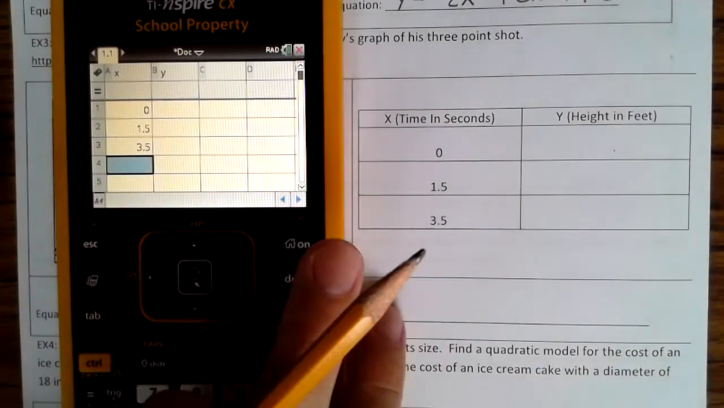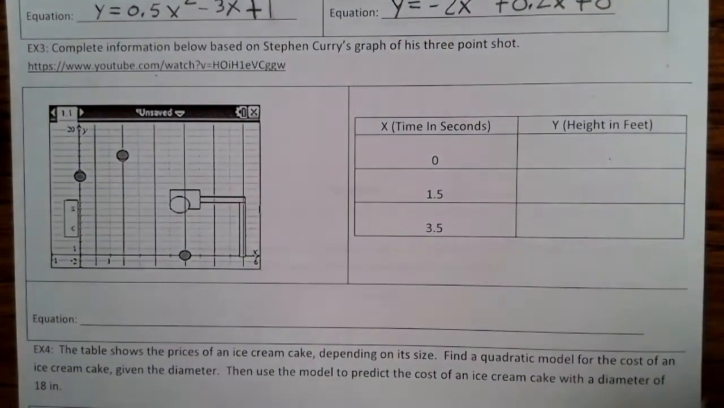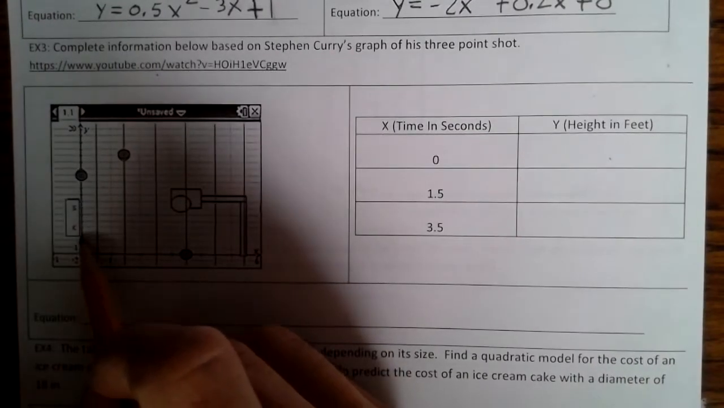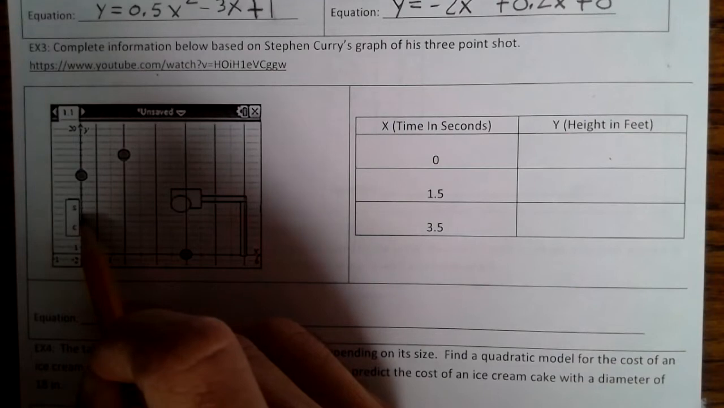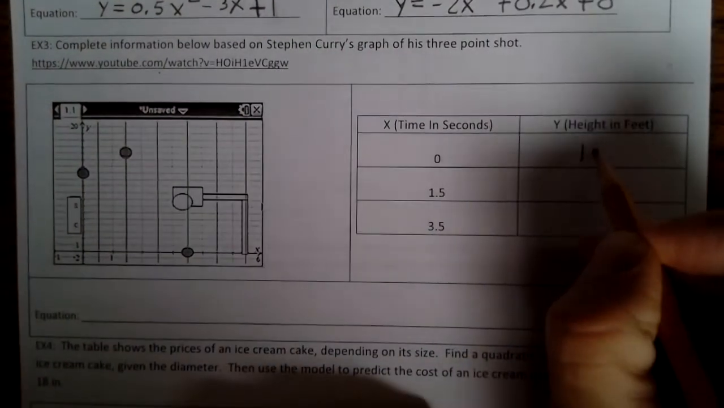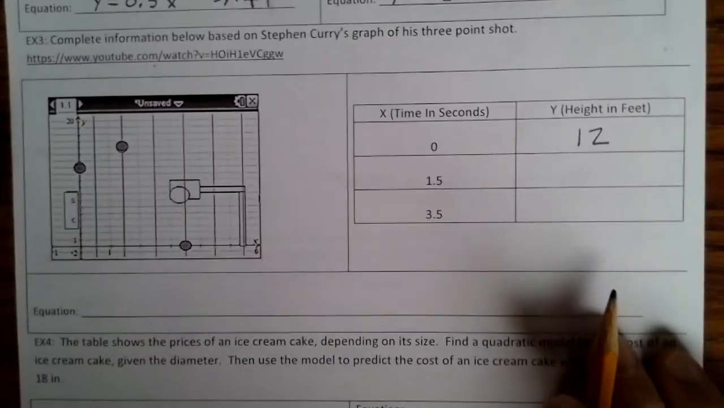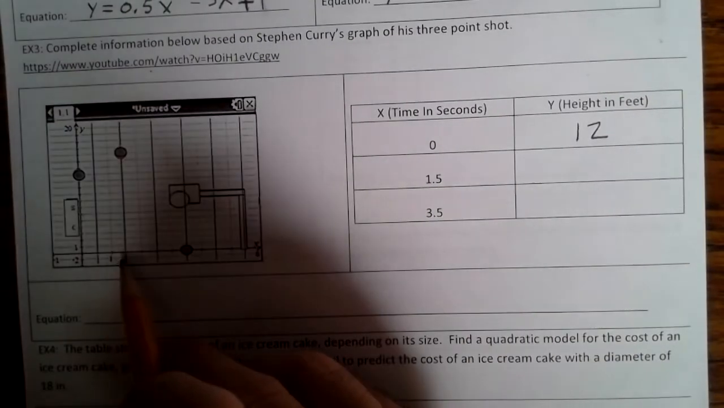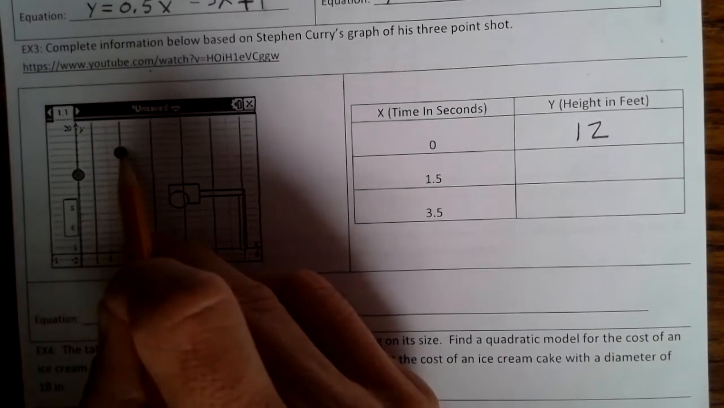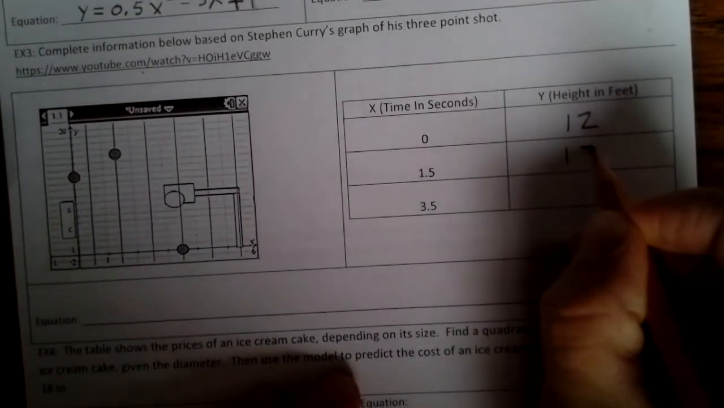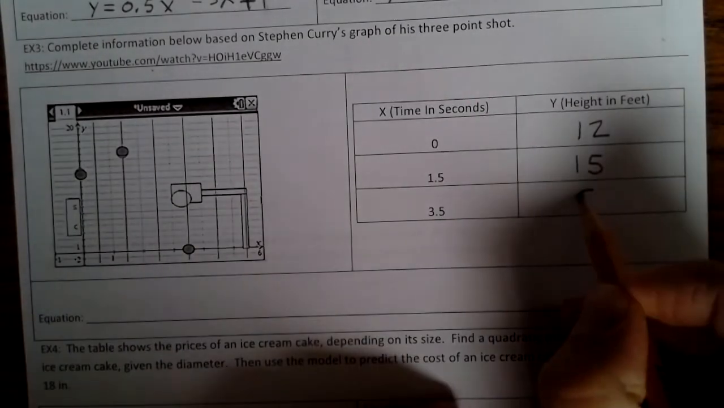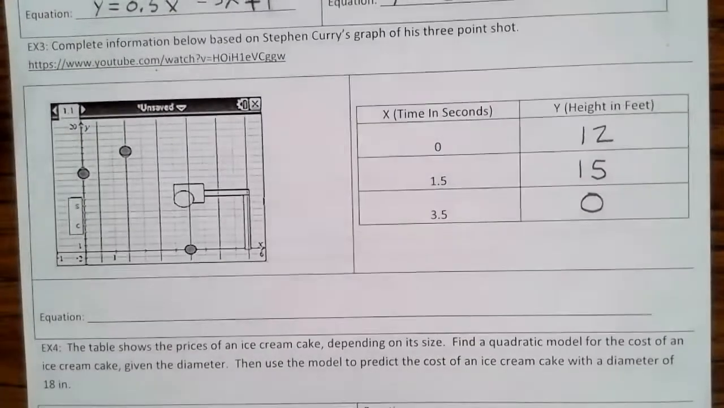So let's come and look at the graph. Well, in 0 seconds, we can see these are feet. So we can count 1, 2, 3, 4, 5, 6, 7, 8, 9, 10, 11, 12. Looks like 12 feet. And then at 1.5, if this is 12, this would be 13, 14, 15. And at 3.5, we know that it's 0 because that's when it hits the ground.